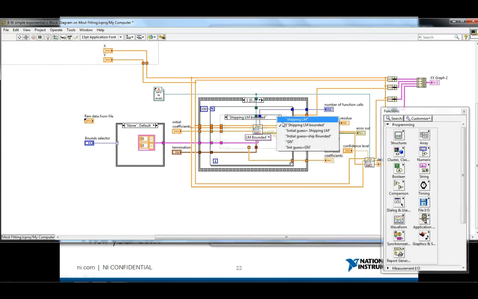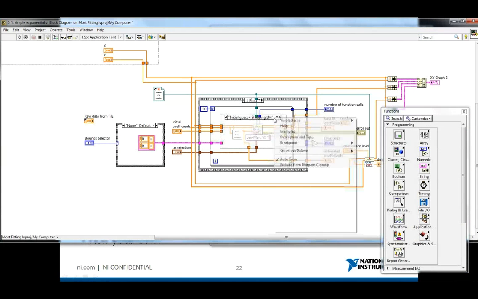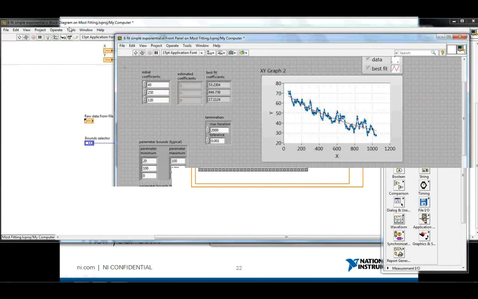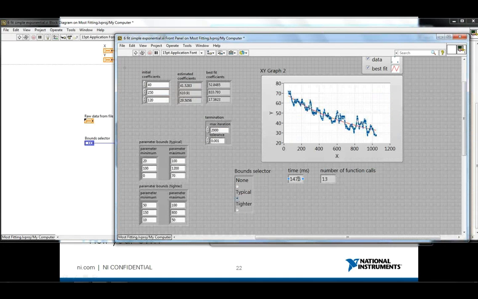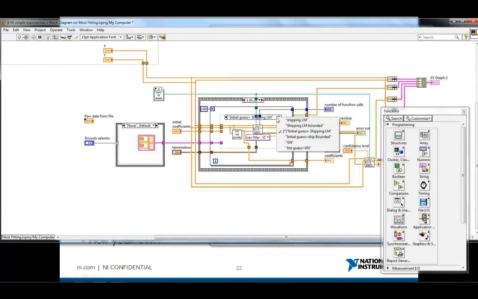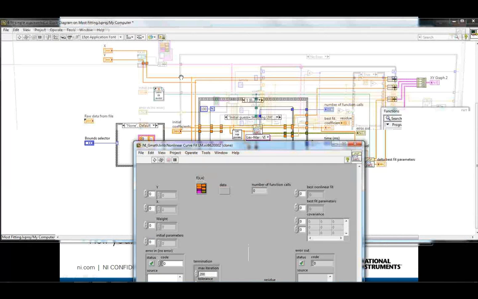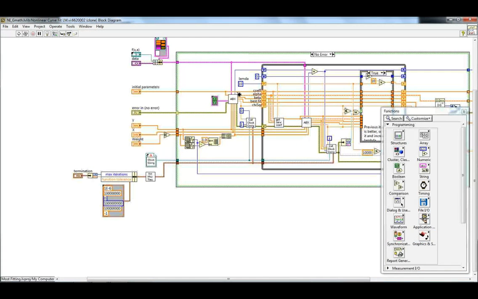If I choose to start using an initial guess to try and improve LabVIEW without using the constraints, time is worse, but at least I'm getting the right fit again. If I use the initial guess on the bounded, it gets better. But what if I change that lambda value? Instead of being 10, let's make it that 0.01 I was doing before.